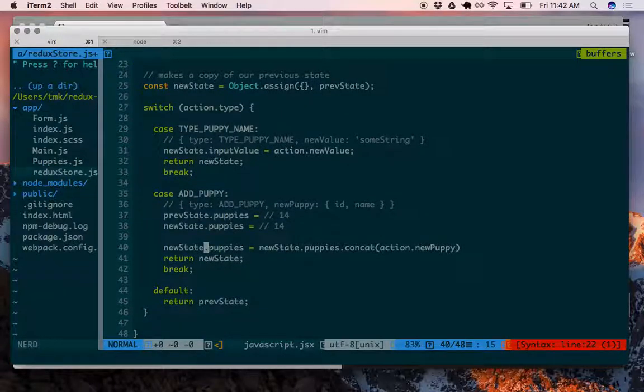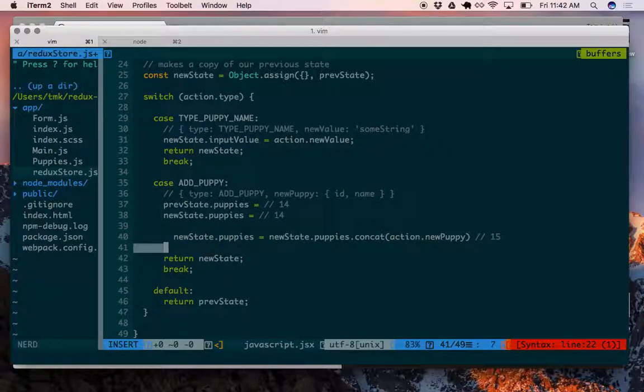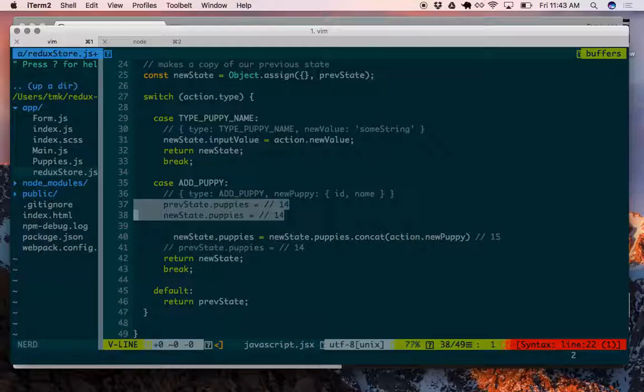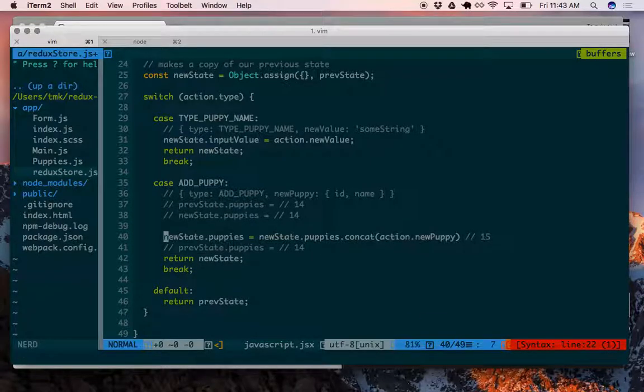But here we're reassigning new state.puppies to be this new array that we're creating. Let's say that it somehow gets assigned to memory address 15. So we're reassigning new state.puppies to be pointing to the array at that location. The previous state.puppies is still pointing to the old array at memory address 14, let's say. Let's keep these in here. So we'll always have reference to our old states.